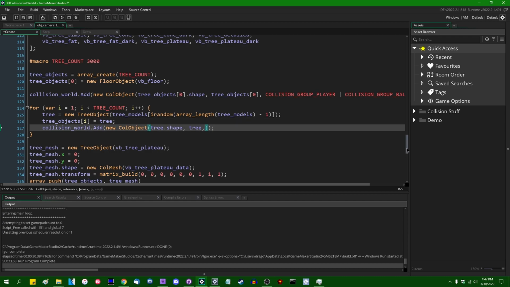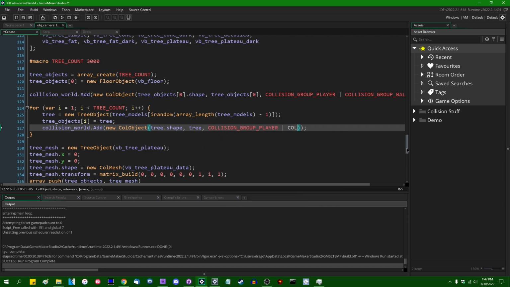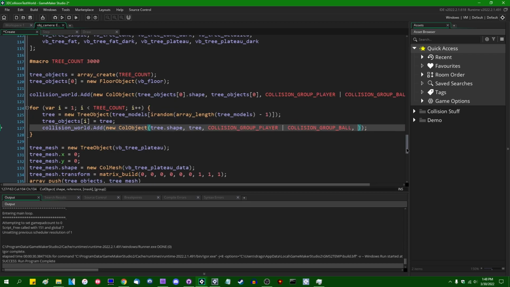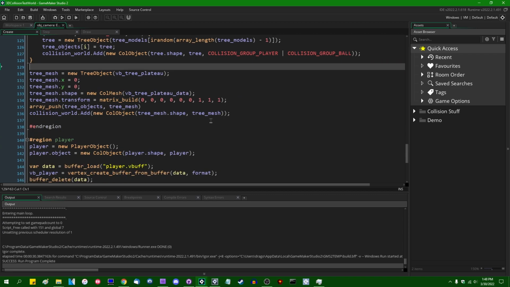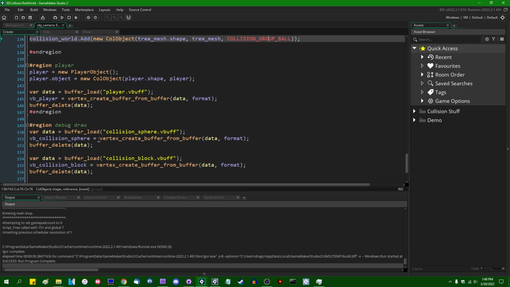So the trees, most of the trees anyway, the trees are on the periphery. Same deal. We want them to be able to detect collisions against collision group player, as well as collision group ball. And they're also never going to detect collisions against anything else, so we could leave its group argument just the default, because it doesn't matter. Thirdly, the tree that's in the middle, I said that the player would be able to walk through this. So its mask is simply going to be collision group ball, without including the player's group, because the player is going to be able to walk through it, the ball will not.